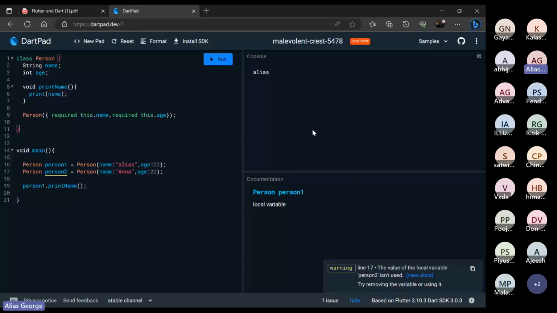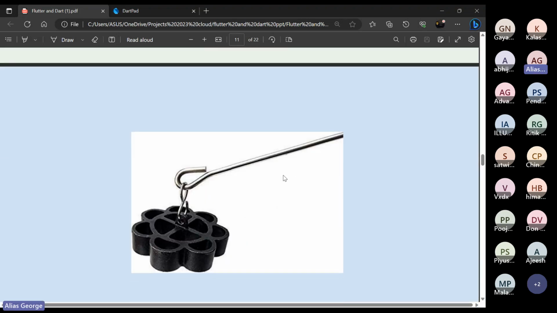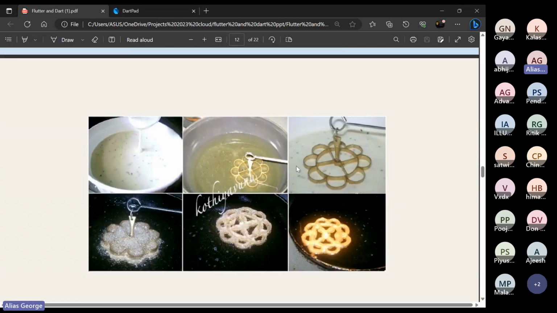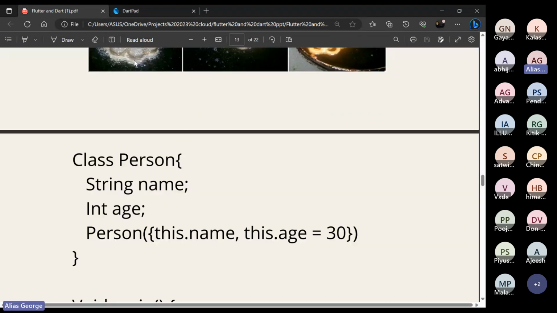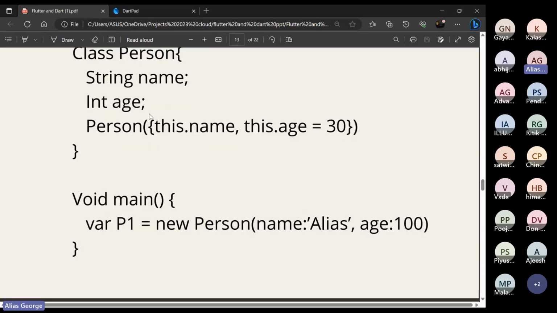So this is class. Let me explain again. A class has members and methods. Members are the variables of the class, and methods are the functions we wrote inside the class. Each class has a structure which tells what variables and what functions will be there inside the class, and this will create an instance of the class. Then we connect with the code. So this is class, person, and everything. You can see.